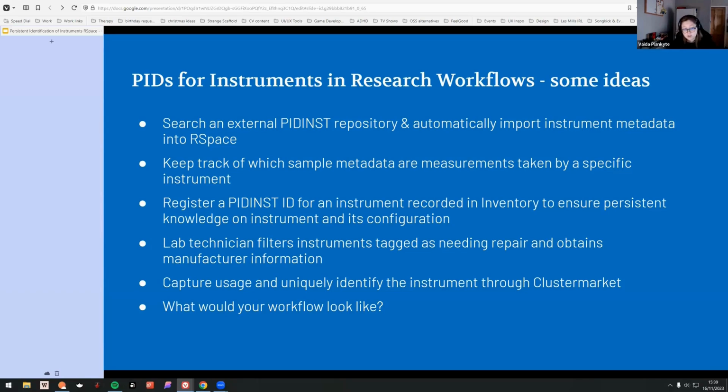Or perhaps a lab technician would use both PIDs and the search filters in RSpace inventory to find, let's say, all instruments that have a fault and need repair, and through the PIDs metadata schema, they would find the exact manufacturer and the exact contact details of who they need to get in touch with. When it comes to Clustermarket, you could capture the usage and uniquely identify a specific instrument and how it's been used through Clustermarket, and then go back into inventory and adjust how often it's being maintained, for example, or even have that be automatic.